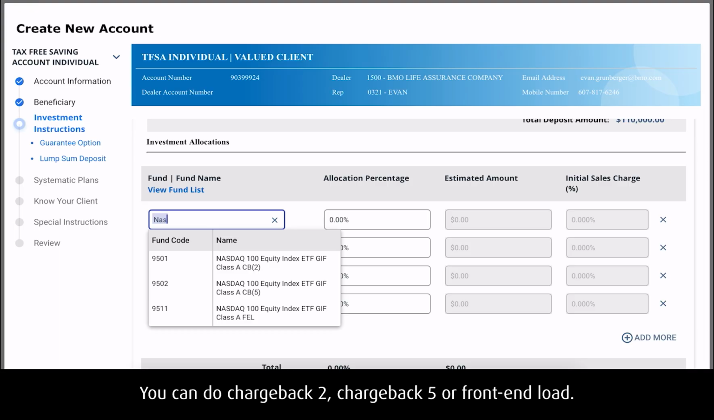You can do chargeback 2, chargeback 5, or front end load. Just a quick recap, chargeback 2 gives you 3% upfront on a 2-year schedule, and you get the full 1% trail after expiry.